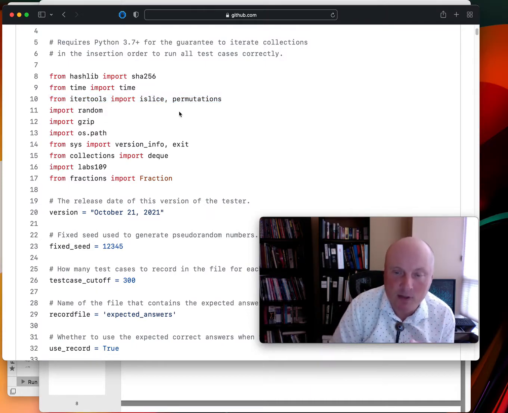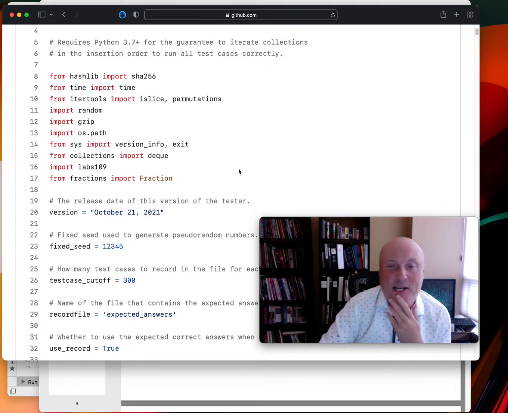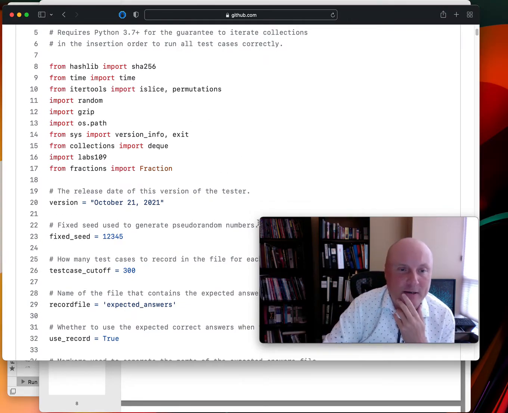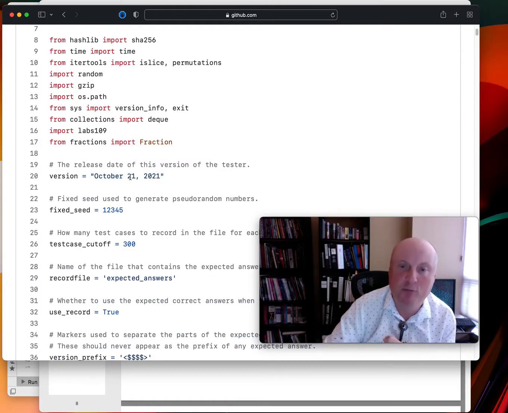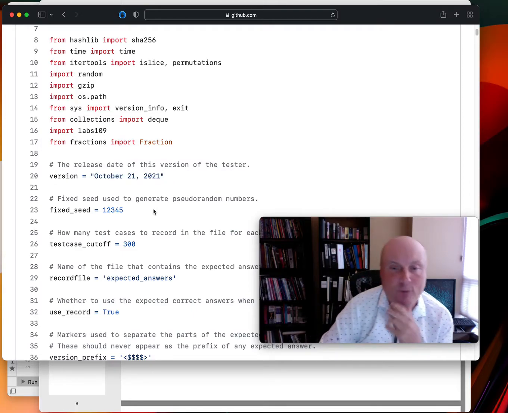I do these lazy sequences during the course, I think it's module 7 or something like that. Anybody who uses lazy sequences is quickly going to fall in love with them. But so what do we have here? Some settings. First, the version that's also going to be part of the expected answers, to avoid a mismatch between different tester versions.